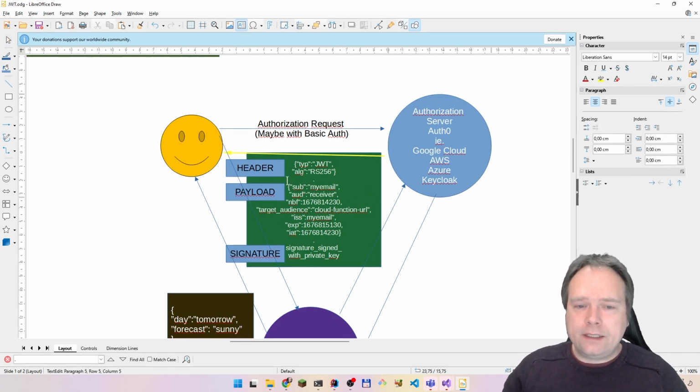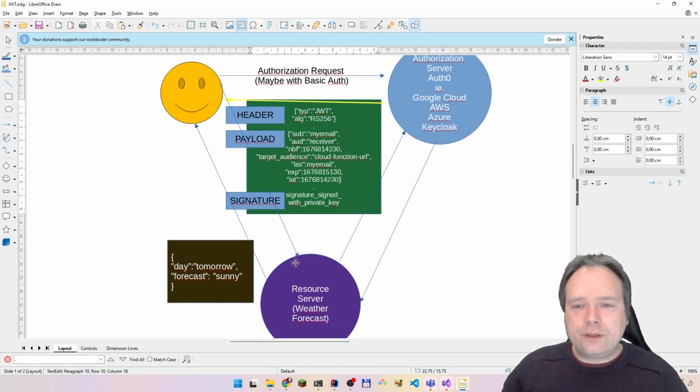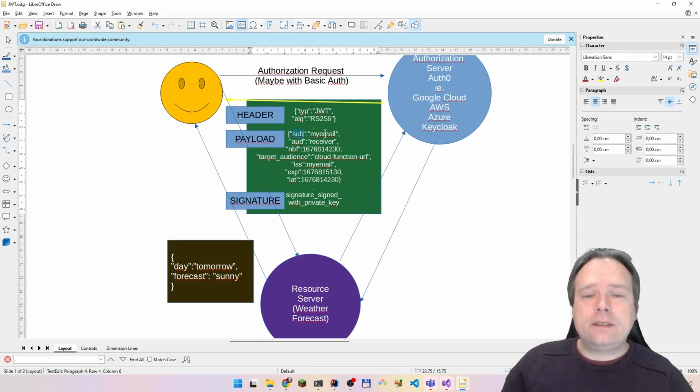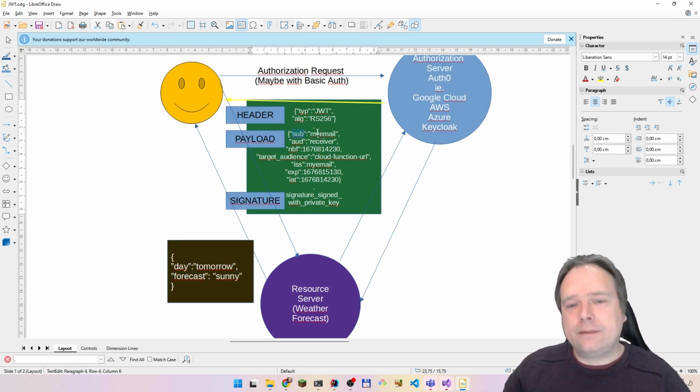Then there's a payload, and this is where it gets very interesting, because here we have a lot of information, and this information usually also has to match whatever is expected from the resource server, and sometimes also from the authorization server, because the authorization server will verify these pieces of information. This is an example with the Google Cloud function right here. And here we have the sub, which needs to be there. That's a subject. These are the default claims, the claims that are always there. If you're communicating with Google, then this needs to be your service account email, if you're using a service account. In this situation, we are using a service account, so that is what we need to put in here.